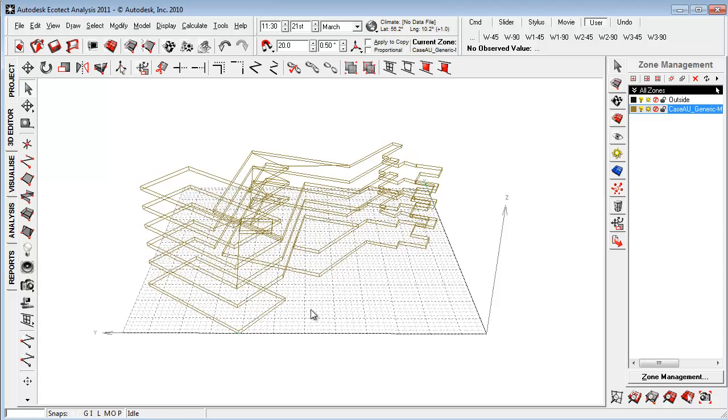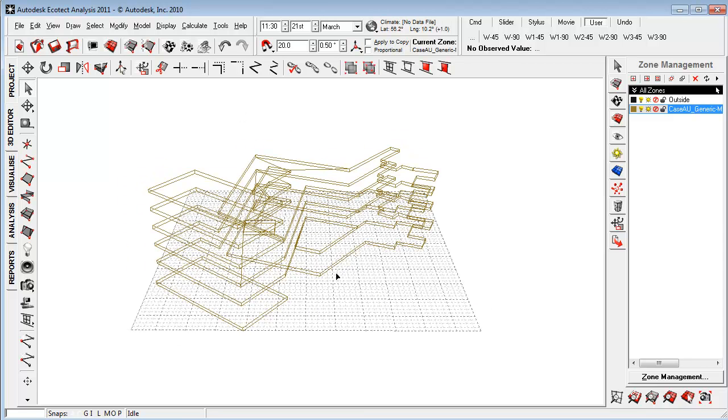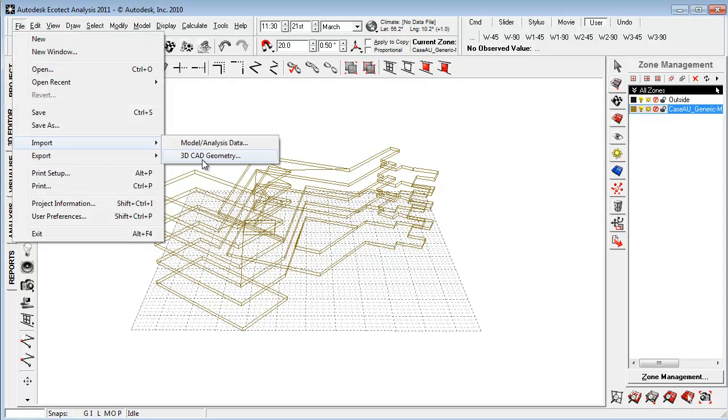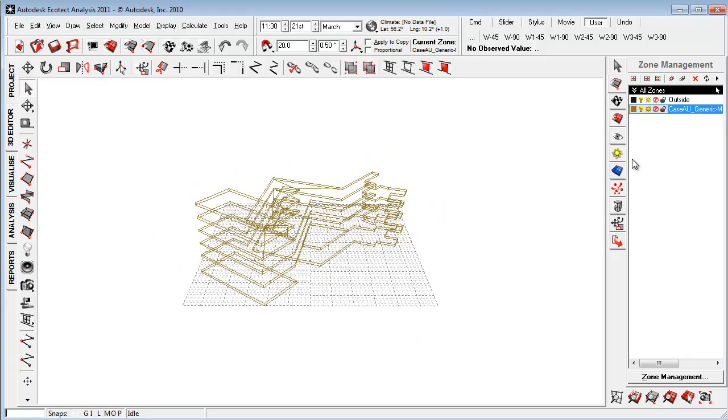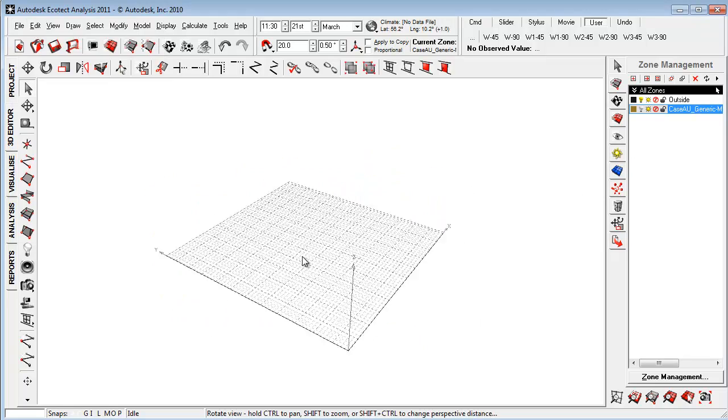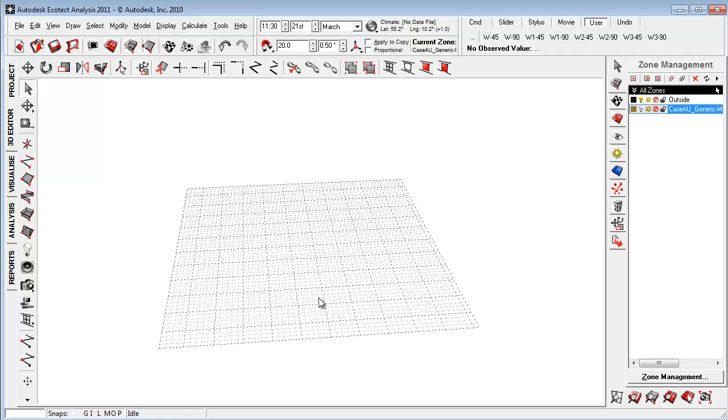Another good approach is to take the model into 3ds Max Design, because when you have had it in there, 3ds Max Design is a bit better for understanding and translating geometry, and then you can export the geometry from there as a 3ds file and bring it into Ecotech as 3D CAD geometry. So let's turn this off and take a look at where things get a bit more complicated.